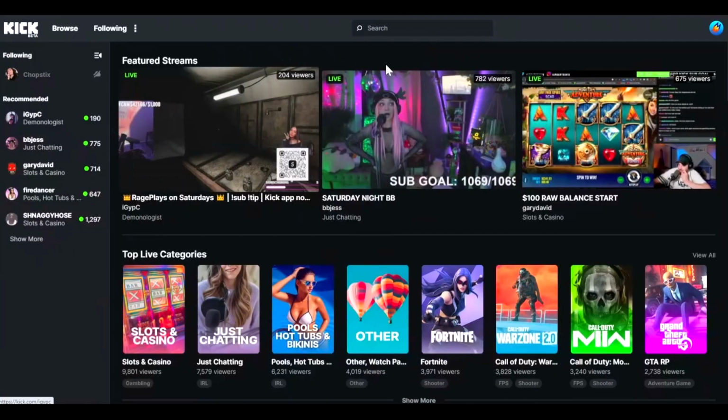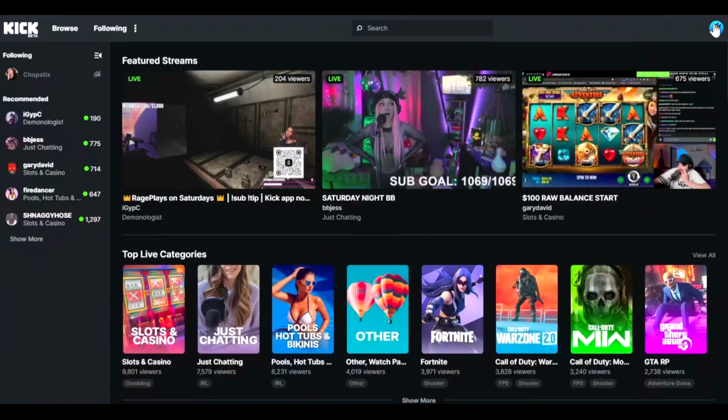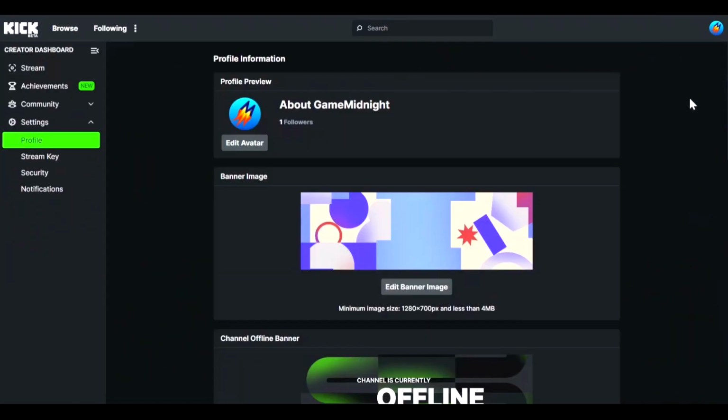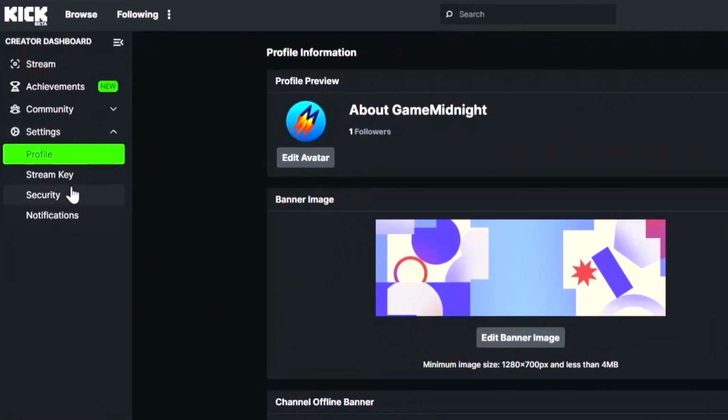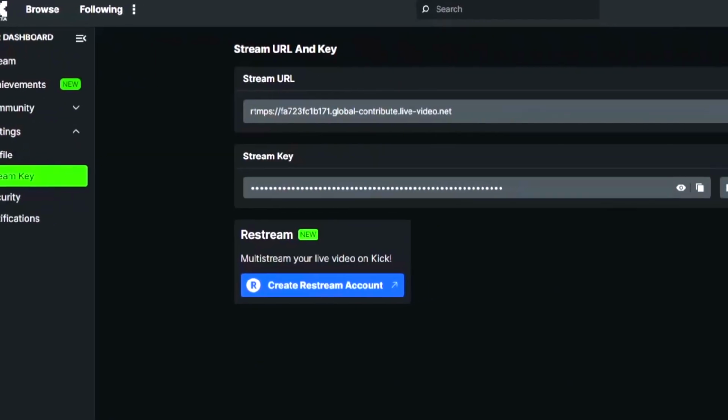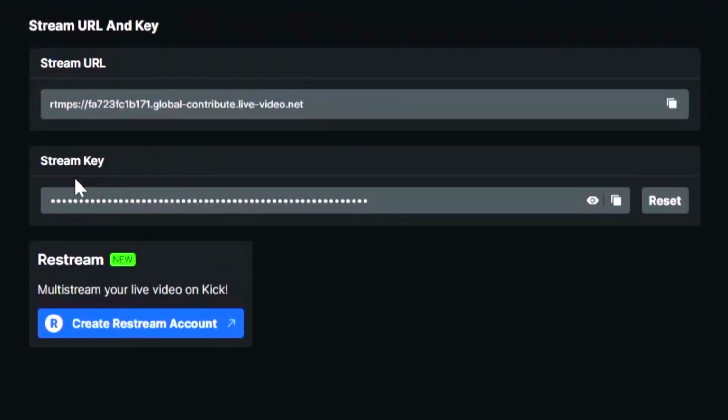Next, we need to find the Kick streaming information so that we can push our video content out of streaming tools such as OBS and Streamlabs Desktop. To do this, you're gonna wanna go over to the right-hand side where you see your channel icon, select that, and then go to settings. Then if you look over on the left-hand side, you're gonna see an option for stream key. And this is where you're gonna see your stream URL and your stream key.